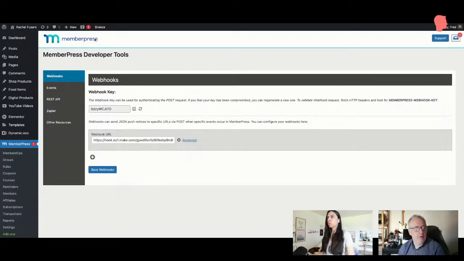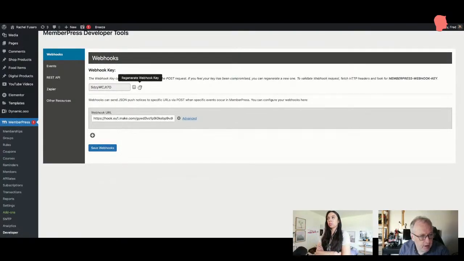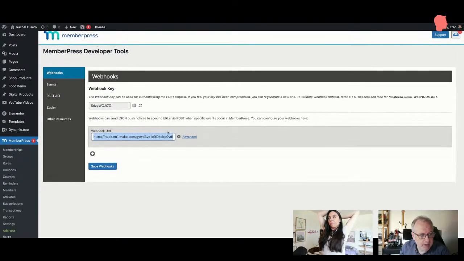So we know that we have MemberPress for the membership of the dog food site. By the way, we will regenerate this because we're sharing the key publicly, so we have to regenerate it. But this is the webhook, the one I had originally from Make. For this MemberPress connection, you need to create a dedicated scenario inside of Make called MemberPress to Brevo, to put there a specific webhook.